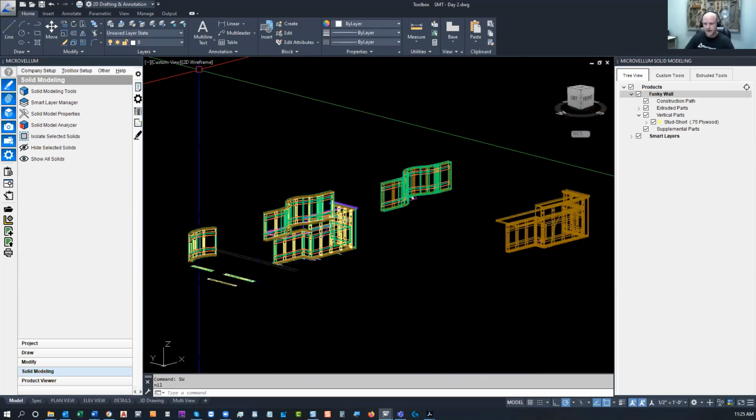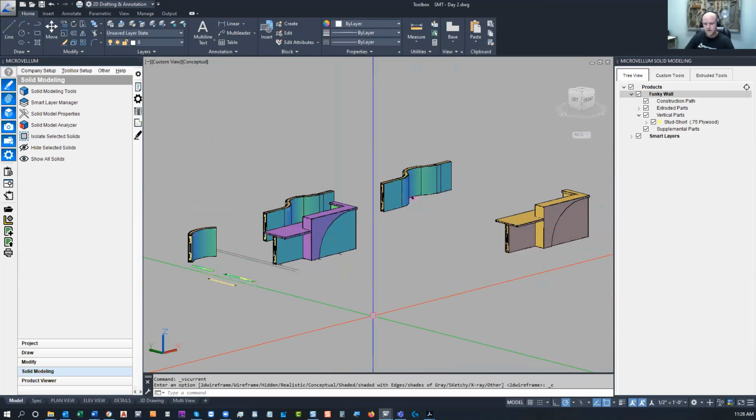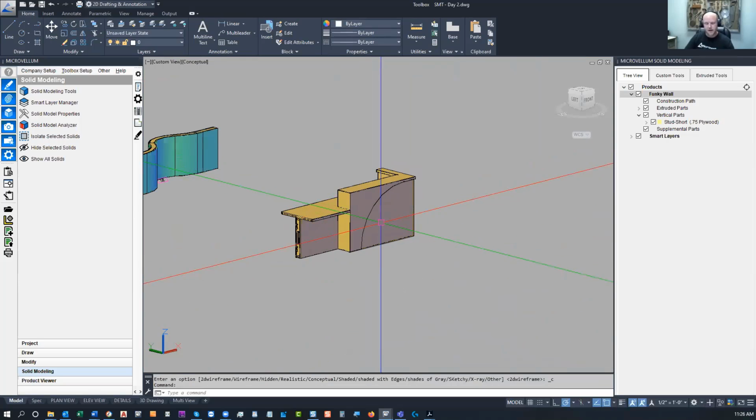We take a look at that. It's going to look the exact same as our model. It's just that now this is a Microvellum product that we can manufacture.